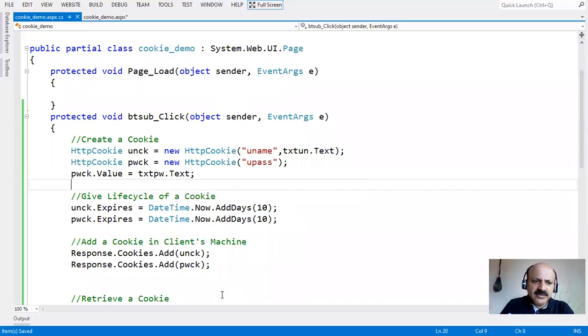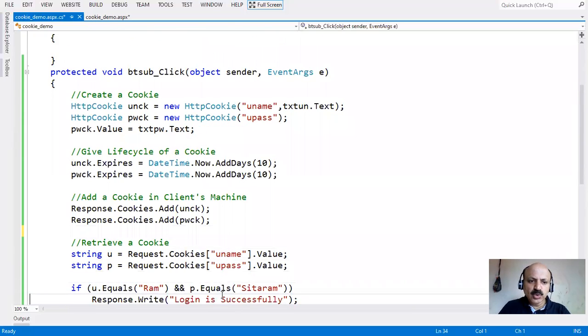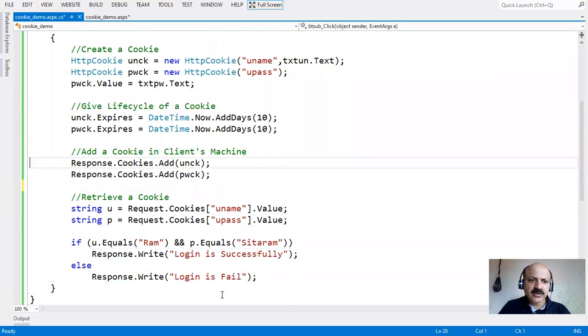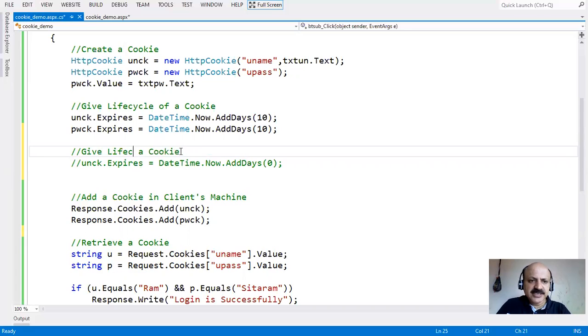Okay, in the session concept there is the Abandon method to destroy the session, but in cookies there is no method to delete. So here I also cover how to delete a cookie, just in a comment line, because there is no method for deleting the cookie. So here I just copy, and this comment line I can explain to you: just pass 0 days, and then that is the statement.